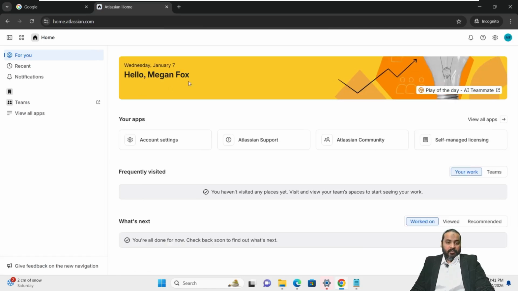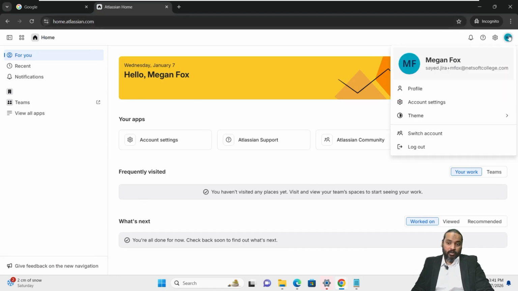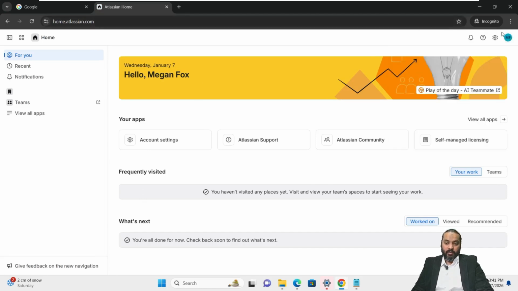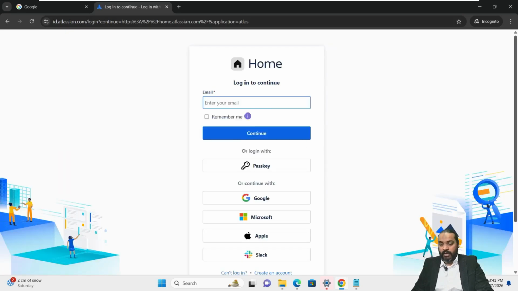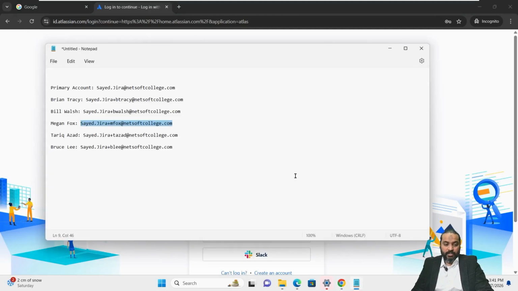Here you go. We are logged in as Megan Fox. Same, top right corner, click on profile icon. Click on logout. We have 2 more users. This time it's going to be Tariq Azad.